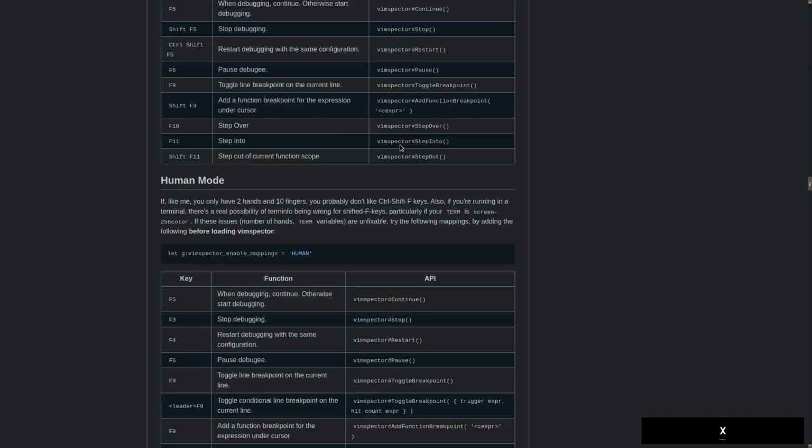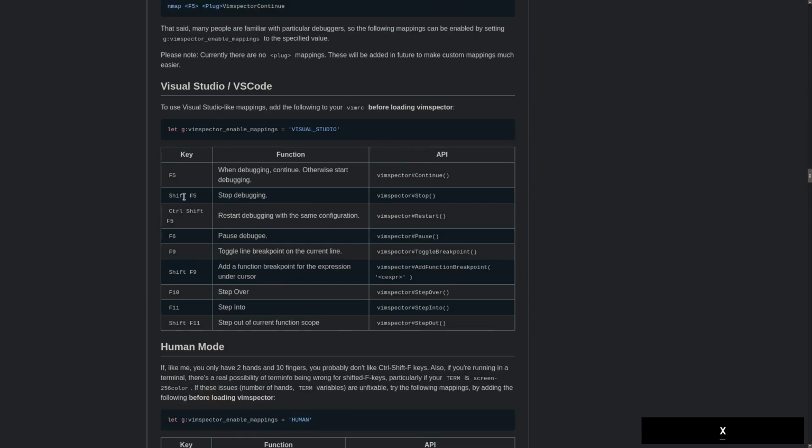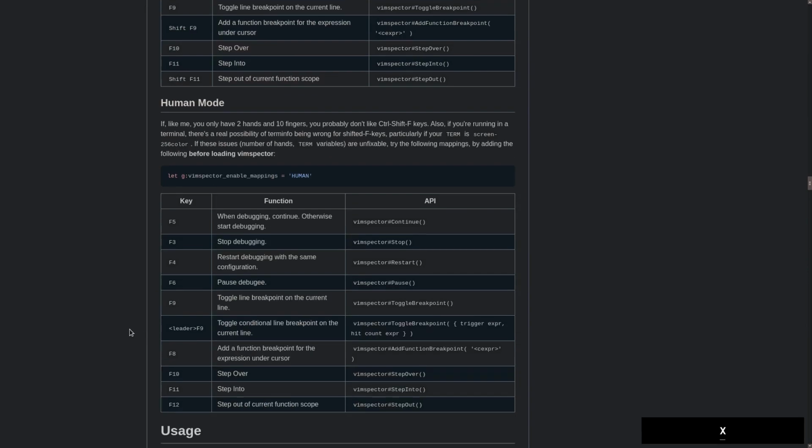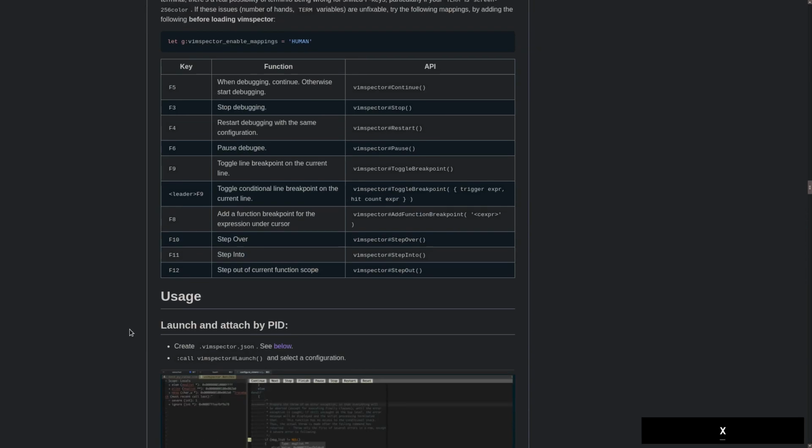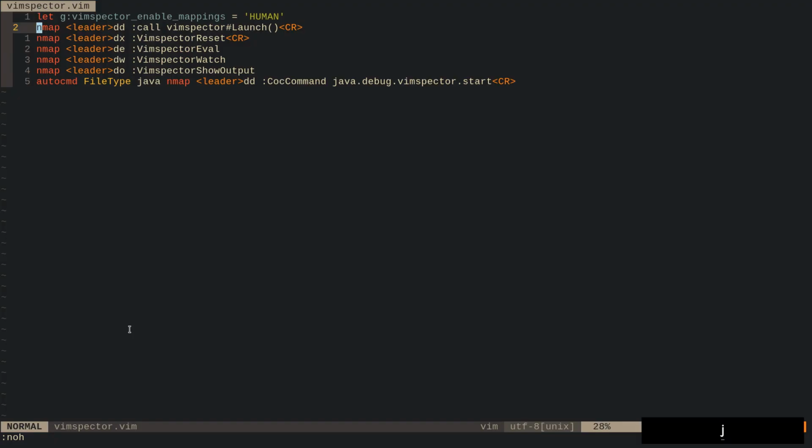In the VS Code mapping you can see Shift F5, Control Shift F6, Shift F9, Shift F11. These are a little tough to use. Instead of that, we have single key press mapping. Human mappings are easy to use, so I have the human mapping. The second one is leader DD. If you are coding and want to launch a debugger, leader DD is the thing.